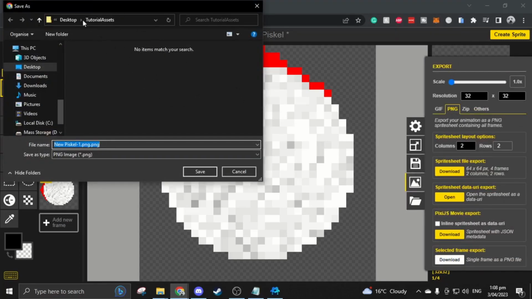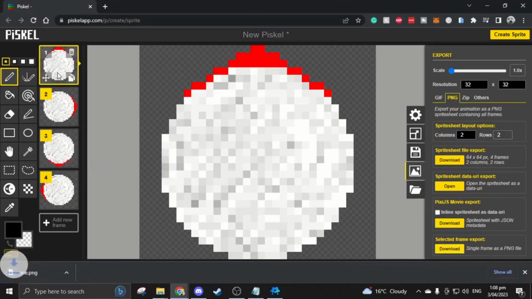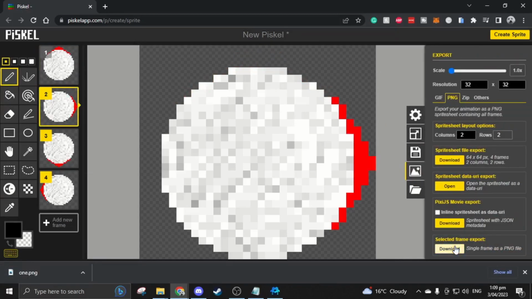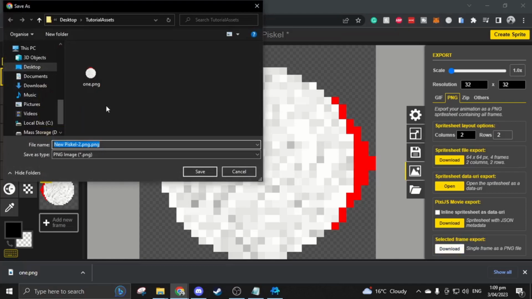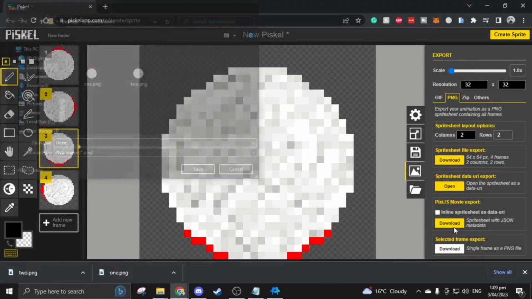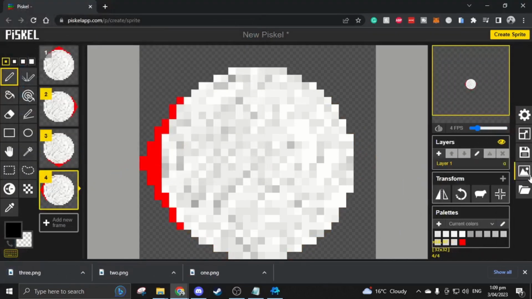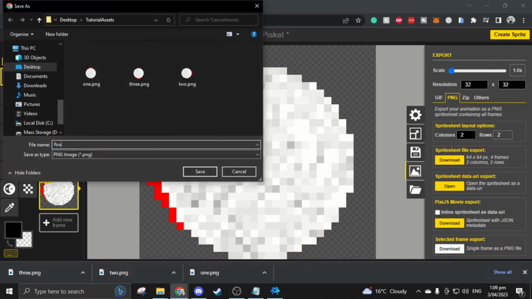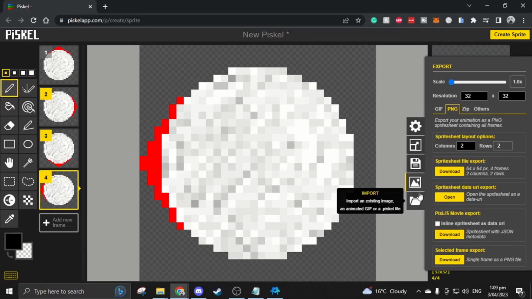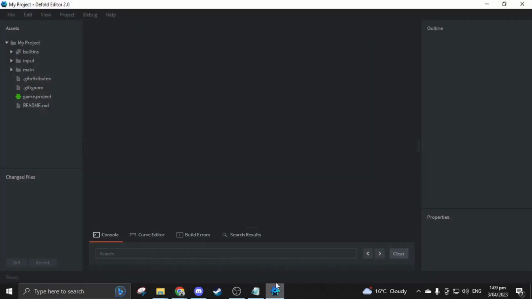I'm saving this in a folder on my desktop called tutorial assets. So I'm going to just name this one 1, so it's the first frame. I'm going to go to the second frame, export, selected frame export. Once you have saved all of your frames, you can go back into Defold.